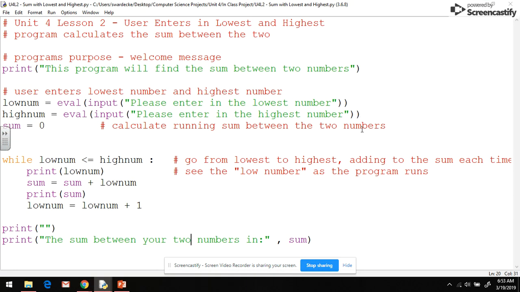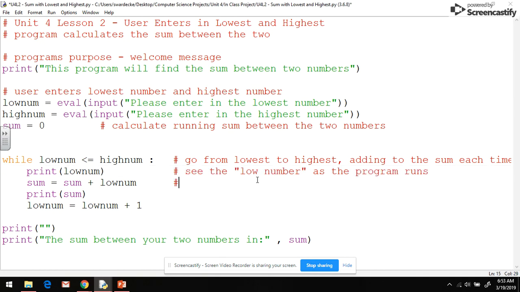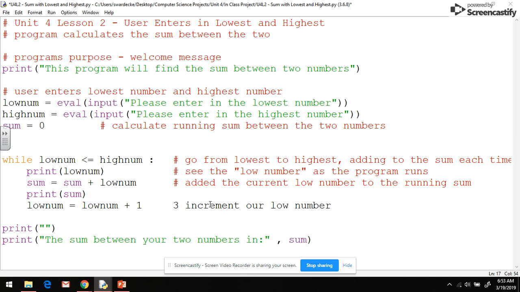So again, you can take these out if you don't want them once you see what they're doing. Remember, here was where we added the current low number to the running sum. And this is where we increment our low number by 1. So this is where we keep adding, eventually popping us out of the loop once it's higher than that highest number. So this is the first program we're going to make together, just so you can see really how loops can help us.